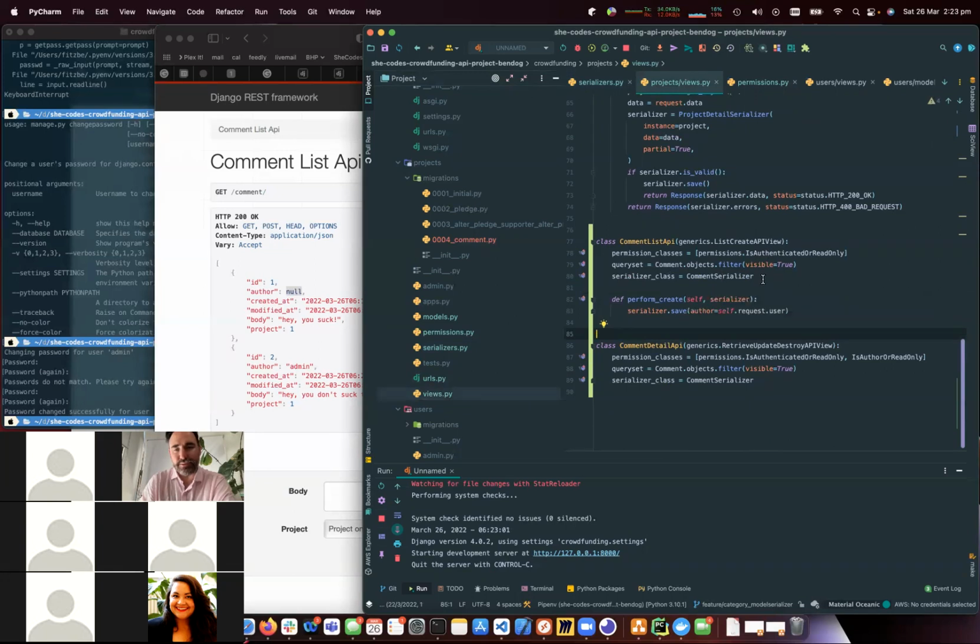Cool. So yeah, there you go. That's generics. That's model serializers. Are there any other questions? We did some fancy permissions on it.